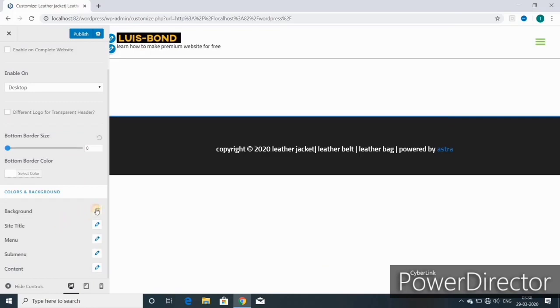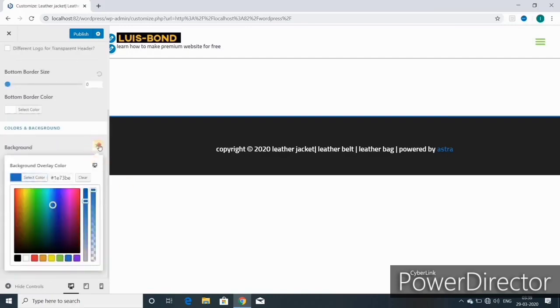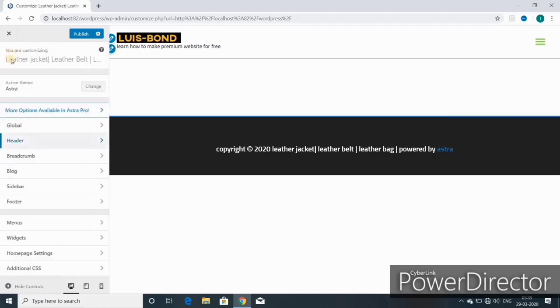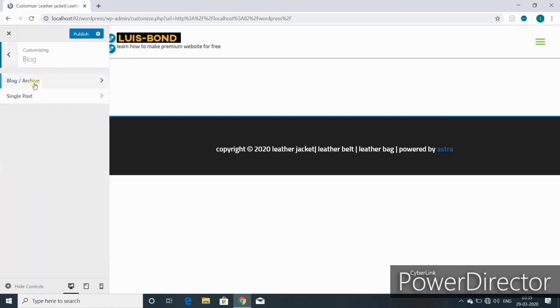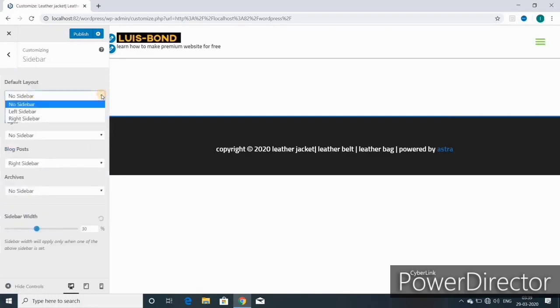Colors and background. Just click on this. Select color. Let it be blue. Back. I can go back. So we have done with this header. Now we have seen menus. We will see home page setting. Blog page we will see later. Sidebar, blogger, single post, these we will see later on. Go back. Then we have sidebar. This we will see: no sidebar, pages, right sidebar. These things we will see later on in this tutorial.